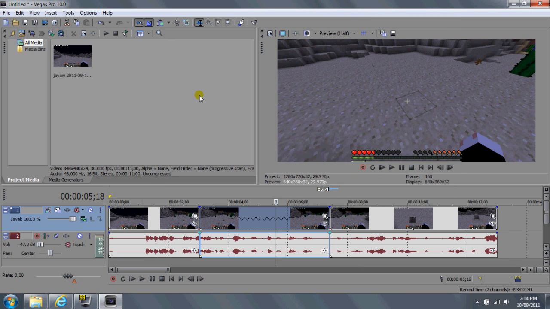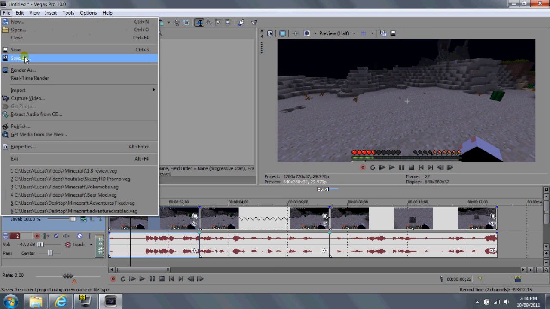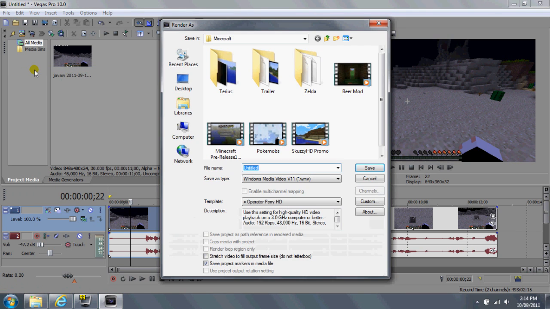You can edit it further if you want. And here, I'll quickly save this. Actually, no, we won't. You save it, and then you want to hit Render As. Now, you're going to want to choose your location to save it. I'm just going to be putting it in this Minecraft folder.